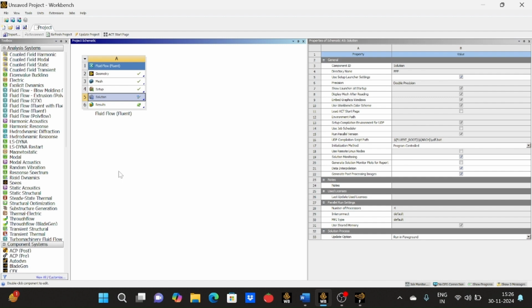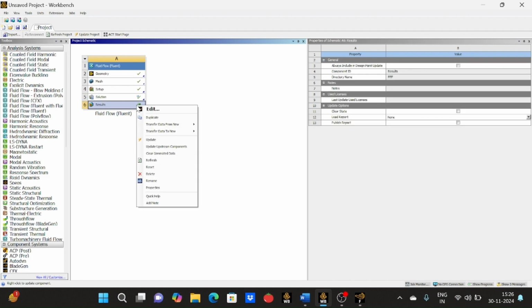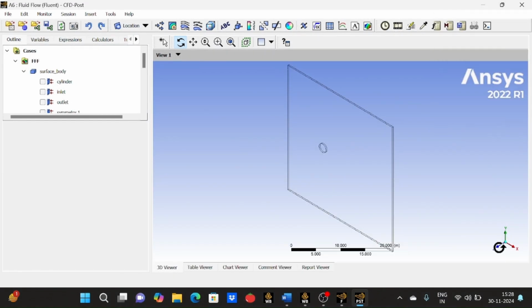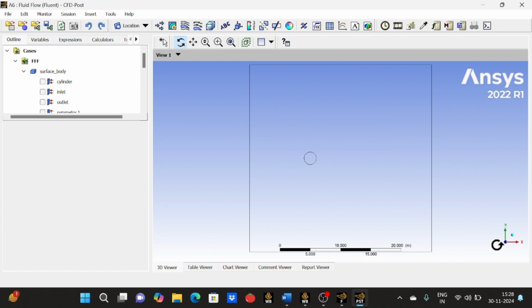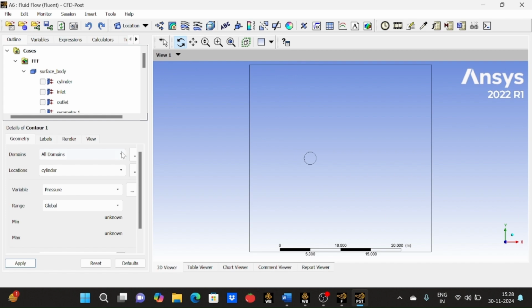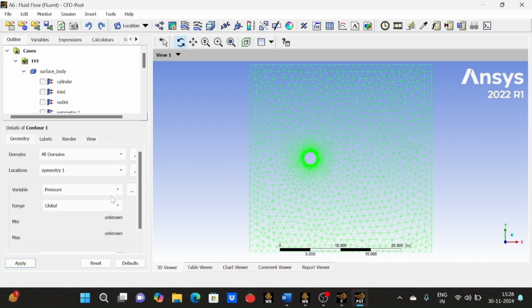Now go to results, click on edit, click on Z axis for the front view. Now we are going to create velocity contour, pressure contour, and we are going to visualize velocity vectors. First, contour 1, you can name it there if you want. And the locations, change it to symmetry 1. And then go to velocity variable and click velocity and apply.